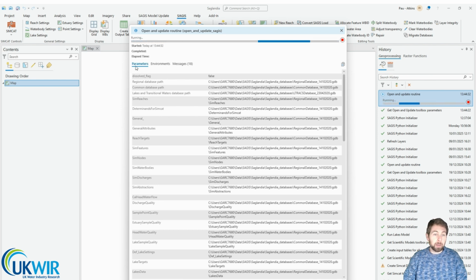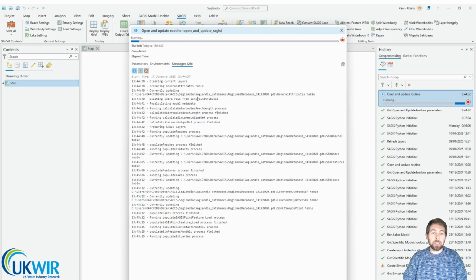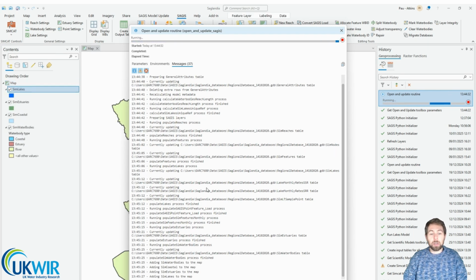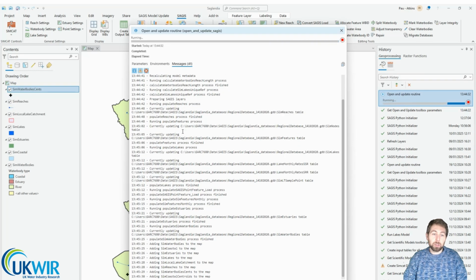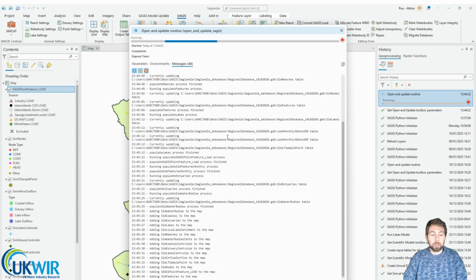And then we can check the parameters that are being used for the process and the messages that the process is producing in real time as it runs. This could be useful if we want to understand where the process is at, and also if we want to retrieve any specific information that is often output as part of the messages of the process, and so on.